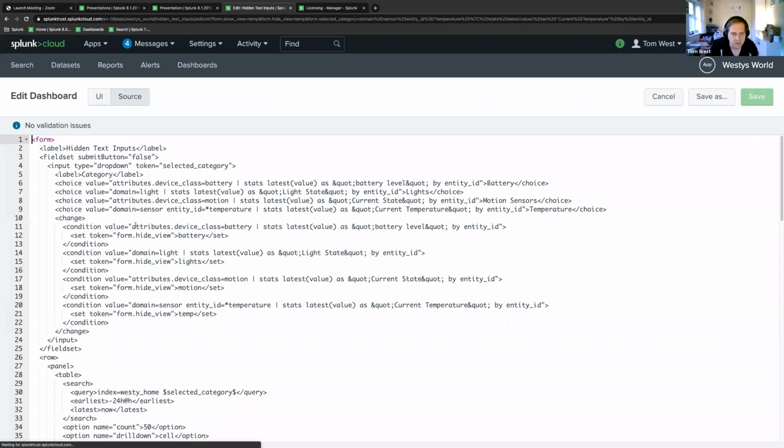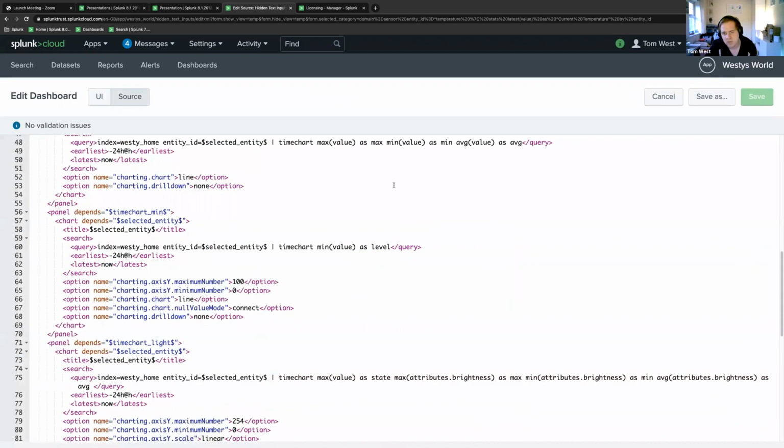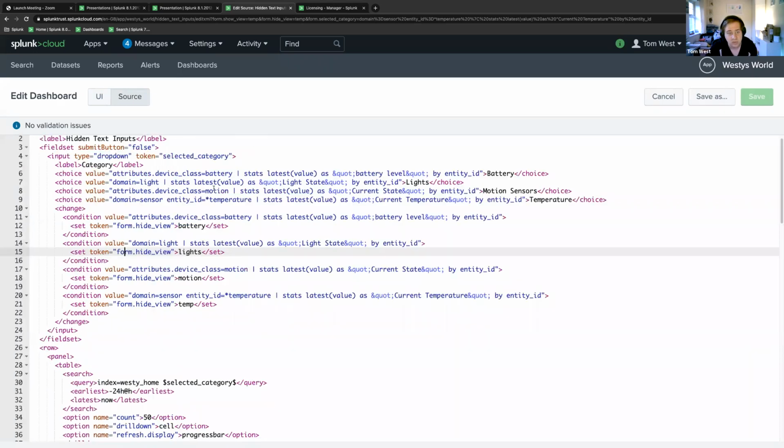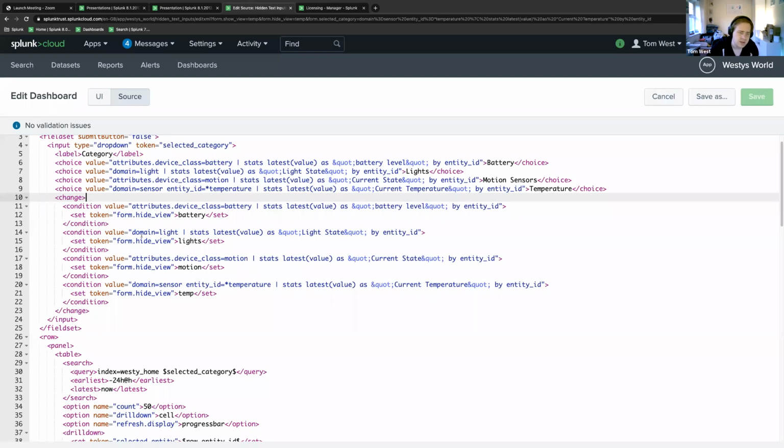So if I go through the XML, this kind of helps a little bit more. We've got our drop down at the top here, and we can see the battery, the lights, the motion, the temperature, and the actual values for those is pretty much the whole search as it was. And we've got this change event. So whenever the value of this token changes, then we want to do something. So if the value is that, then we know it's the battery that's been chosen. There's probably a better way to do this. But in essence, we're just identifying when we selected battery, lights, motion, and temperature. And we're actually telling that hide view text input the value that we want to set it to: batteries, lights, motion, and temperature.